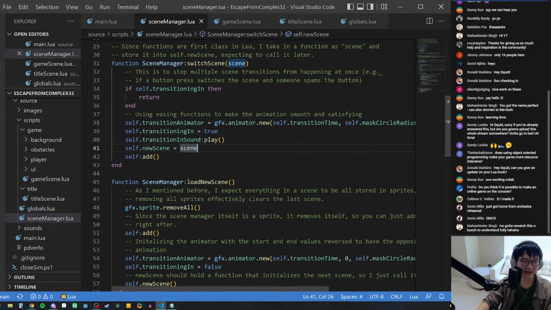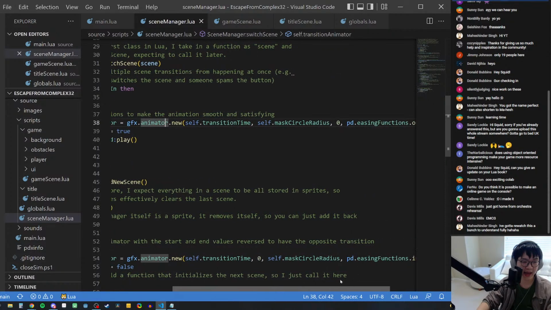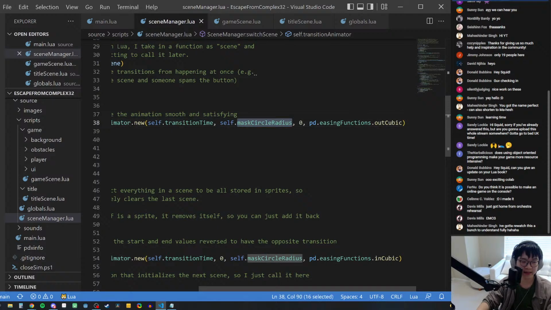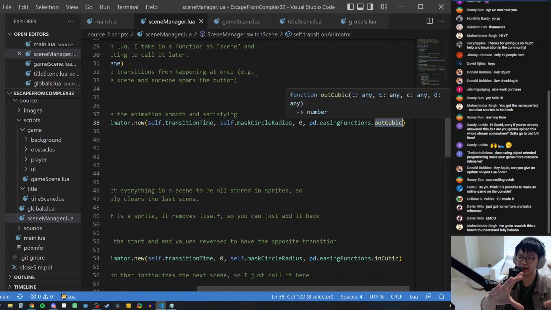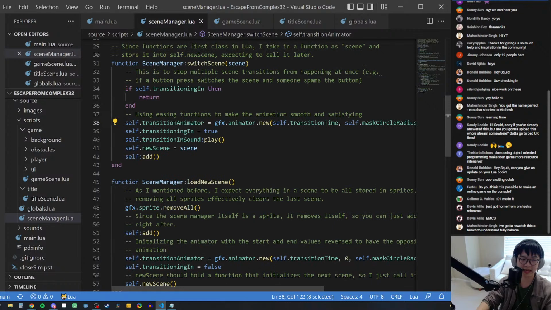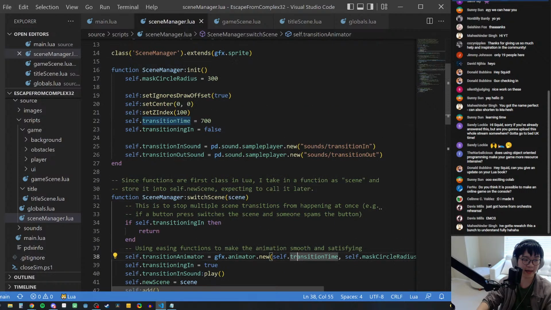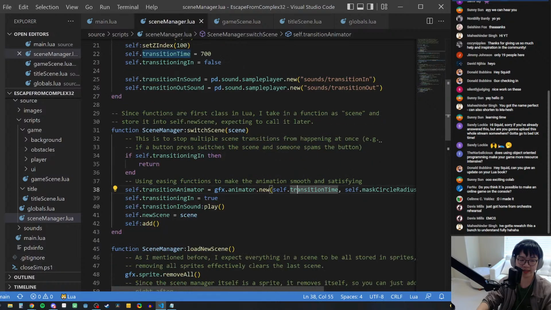When we call switch scene, I create an animator, and this animator is animating a circle radius to 0, using this easing function. So this radius will be some value, and then it'll be easing into 0. That's the transition. It's just a number, going from this radius to 0, easing in. That's what's in this animator, over this amount of time, the transition time: 700 milliseconds, 0.7 seconds.